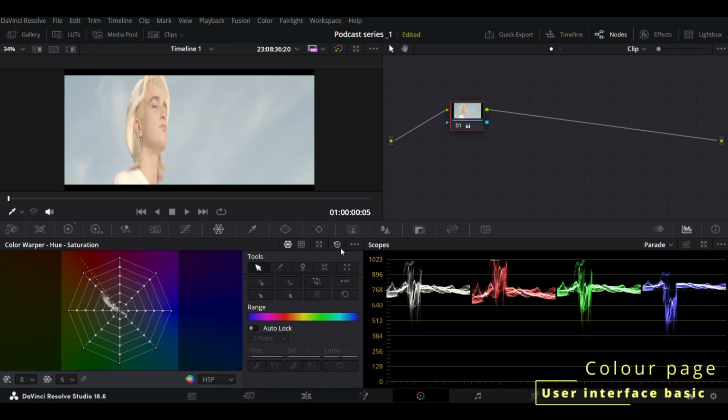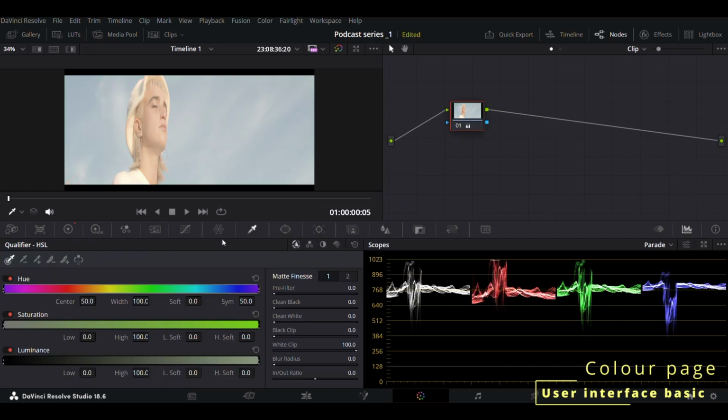This is the hue, saturation and luminance qualifiers. You can use them like this. You can enable and disable any one of them and you can use it further. And these are the secondary tools, qualifiers.